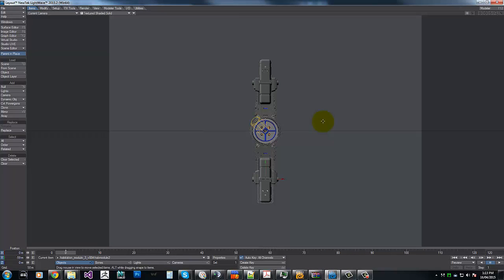So starting with the next tutorial, we'll start tweaking these materials, getting them how we really want them, and like here in layout, I'll go through some other workflow that I do.